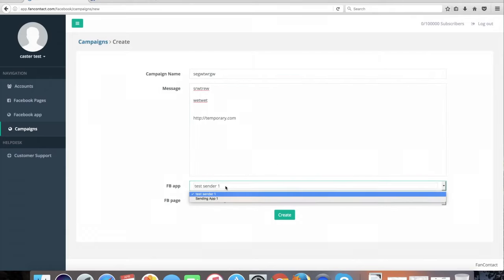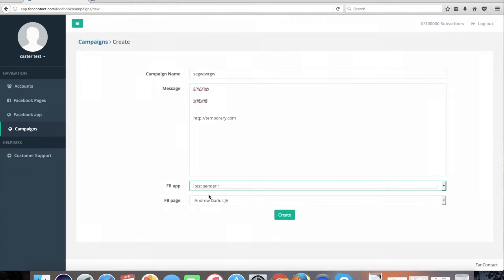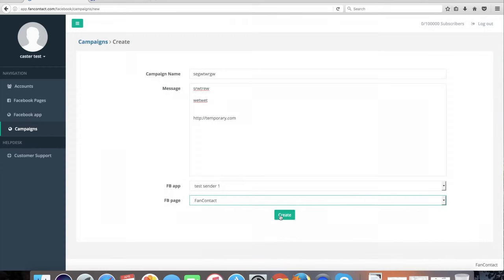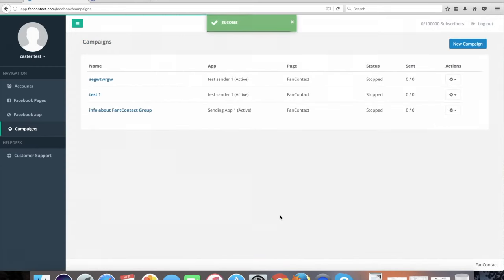Then you can select those sender apps you created. So I selected this one, and I will select my page with FanContact. I will click save. And that's it. This is how easy it is to create the campaign. I did not send it. This is only a name for you. Nobody is seeing this.